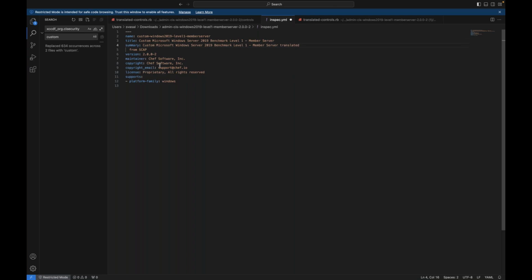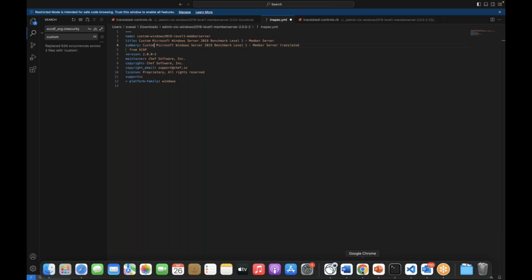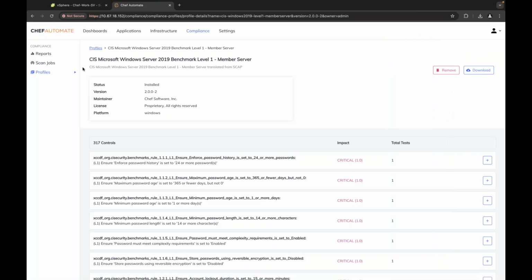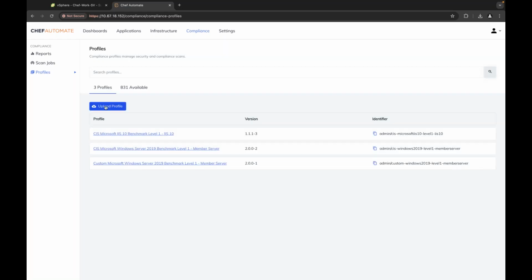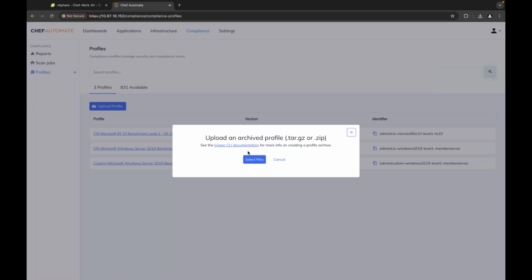Now you can zip this file, and going back to my Automate, I've actually uploaded my profile here already. As you can see here, it says custom Microsoft Windows Server 2019 benchmark level 1. Ideally, once you've zipped your file, you should be able to upload it from here. You can select your file and upload it locally, and it should appear here.